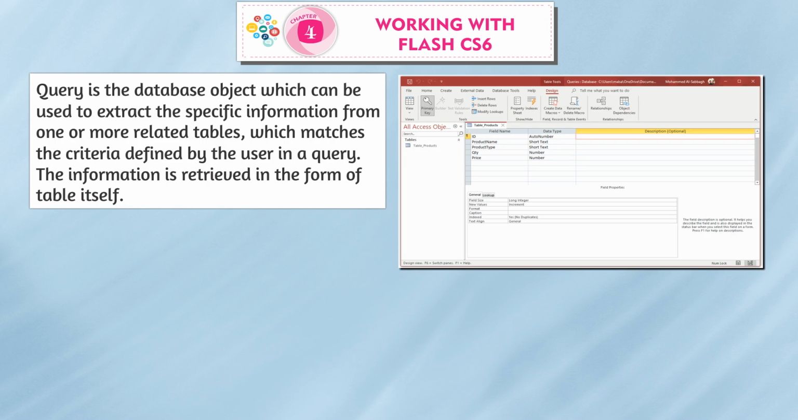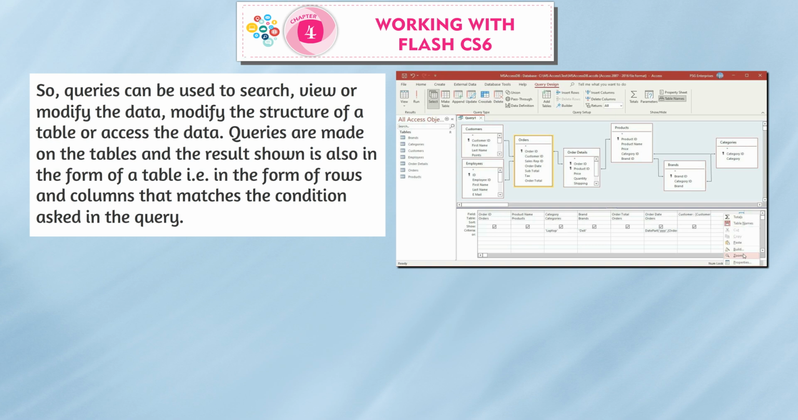Query. A query is a database object which can be used to extract specific information from one or more related tables which matches the criteria defined by the user. The information is retrieved in the form of a table itself. So queries can be used to search, view or modify the data, modify the structure of a table, or access the data. Queries are made on the tables, and the result shown is also in the form of a table, that is, in the form of rows and columns that match the condition asked in the query.